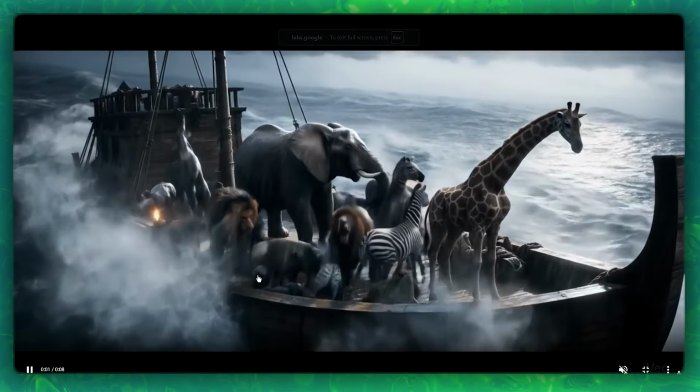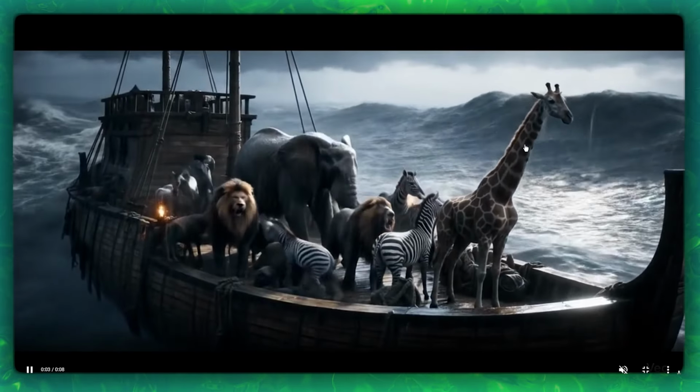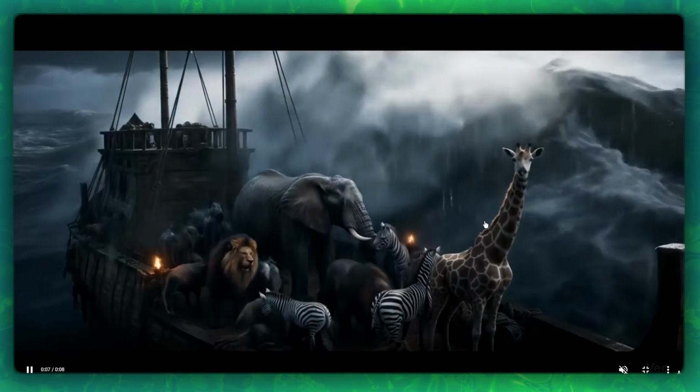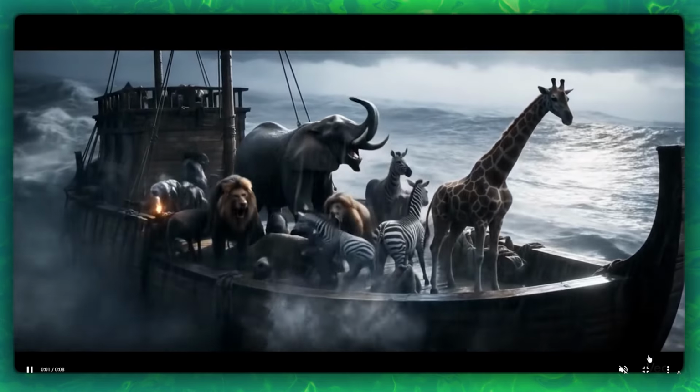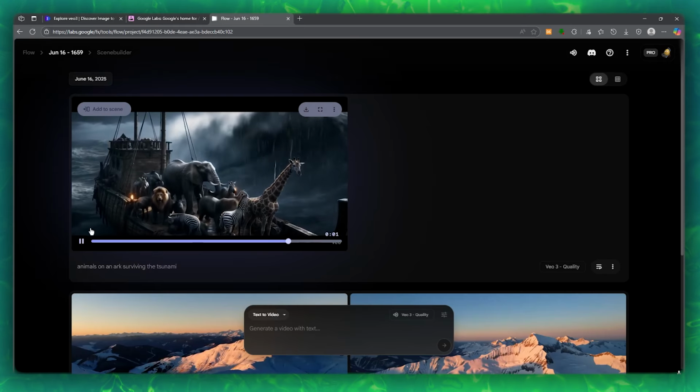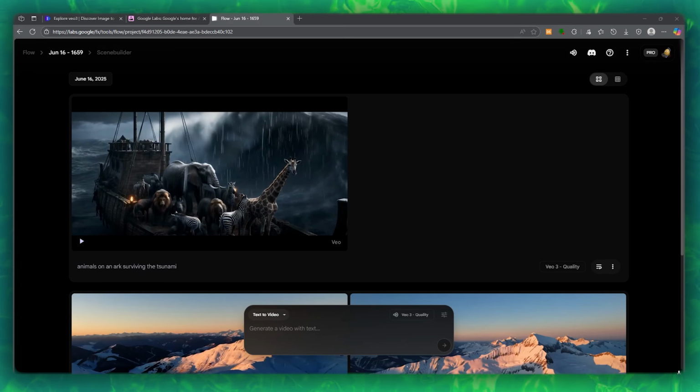So, you can see there are tons and tons of animals on board. There's a tsunami going on, and you can see that it captured things pretty perfectly. Obviously, the quality could be slightly better, but I'm sure that will be better once you download the product. So basically, this is VO3, and that's your full guide to Google VO3. It's redefining how we create visual stories, and it's only going to get more powerful. So if you're a creator, this tool can save you hours and open up new ideas you never thought possible.